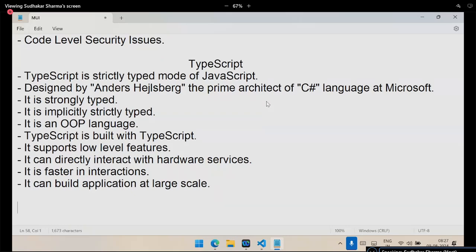That means TypeScript is not like other OOP languages that you have. TypeScript supports low level features. Actually, Java or C Sharp or other languages, they are built with other languages. That means they use the base of C, C++ like programming. They are built with C, C++ like programming. But TypeScript is built with TypeScript. Why are they built with other programming platforms?